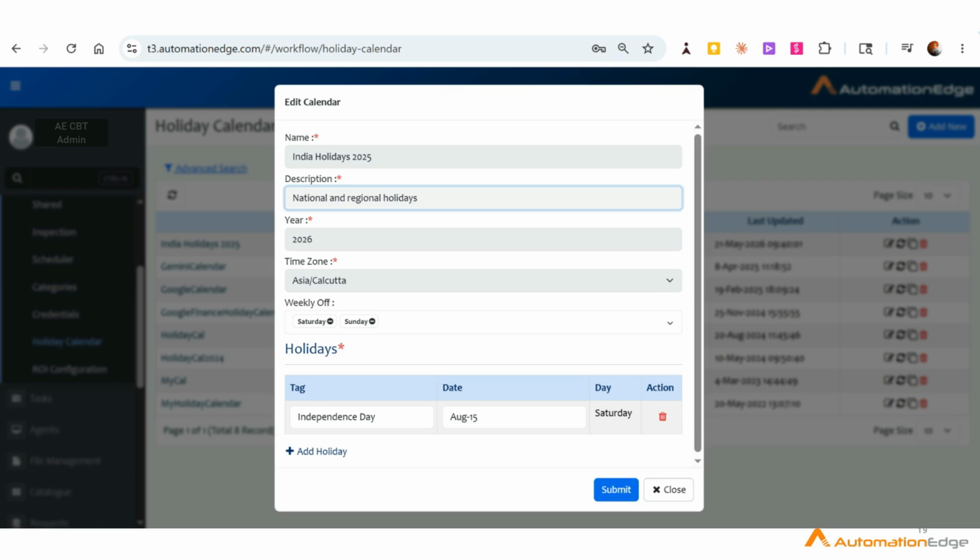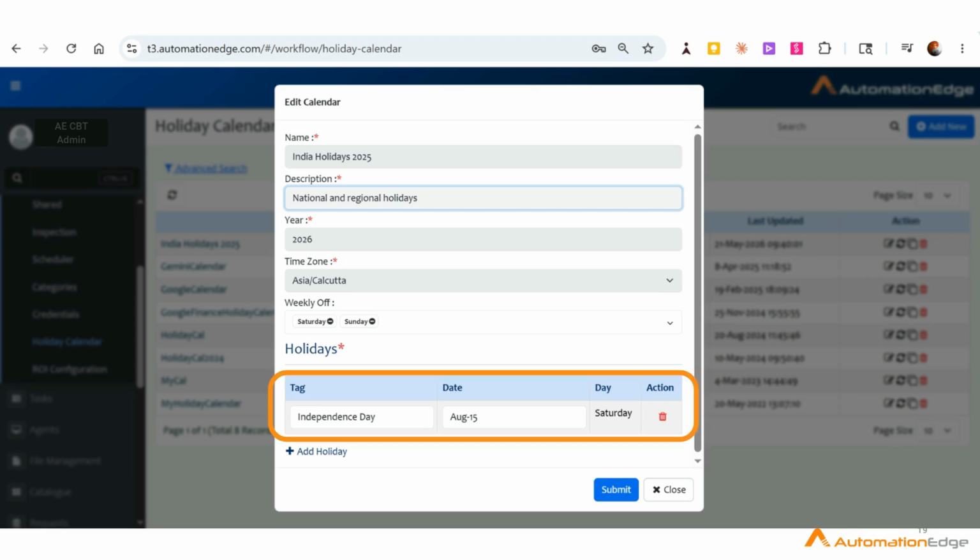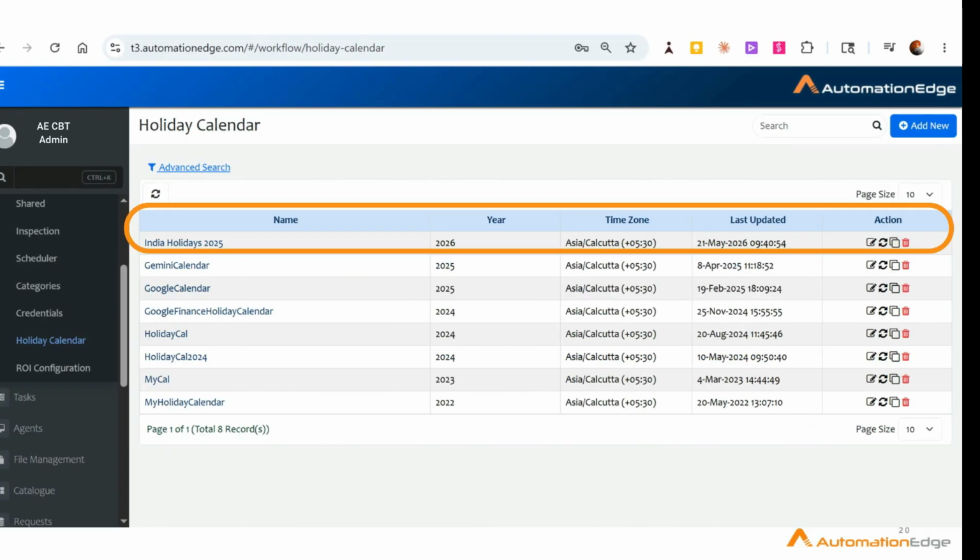Next, add your weekly off days, say Saturday and Sunday. Schedules linked to this calendar will automatically skip those days every week. Under holidays, add specific dates to skip. Click Add Holiday, pick a date and give it a label like Independence Day or Christmas. Click Submit. Your calendar is saved and visible on the holiday calendar page.